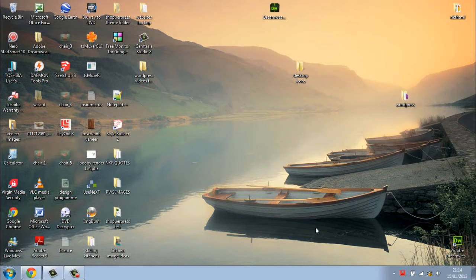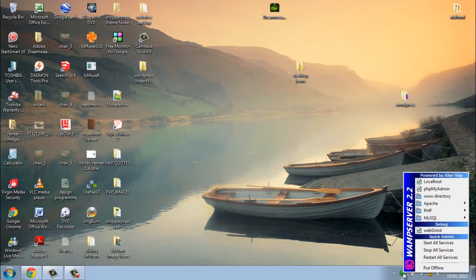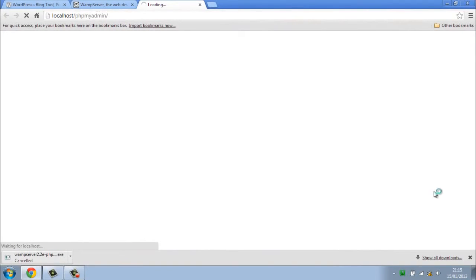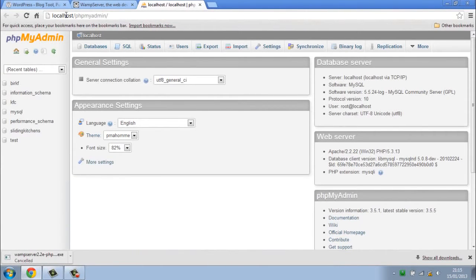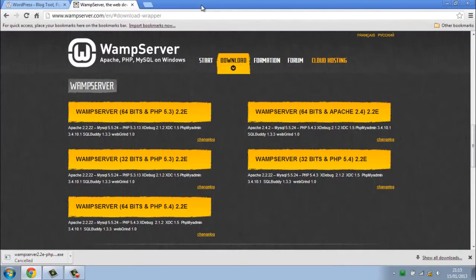Okay. Now, as we can see, down in the system tray, we've got the WAMP server and it's showing online, as in green. So if we just click on that, we can put offline, restart, stop services. You've got your PHP, your phpMyAdmin, which will take you into your phpMyAdmin, which is installed locally. Okay.